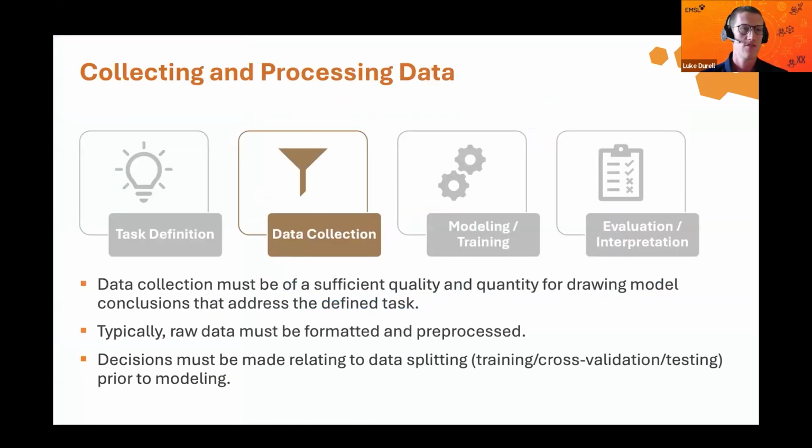Okay, so we've talked some about task definition. Now we'll talk about principles for data collection. We need our data collection to be of sufficient quality and quantity. So it needs to be high quality data and also needs to be enough for drawing the model conclusions that we need to draw based on our task definition.